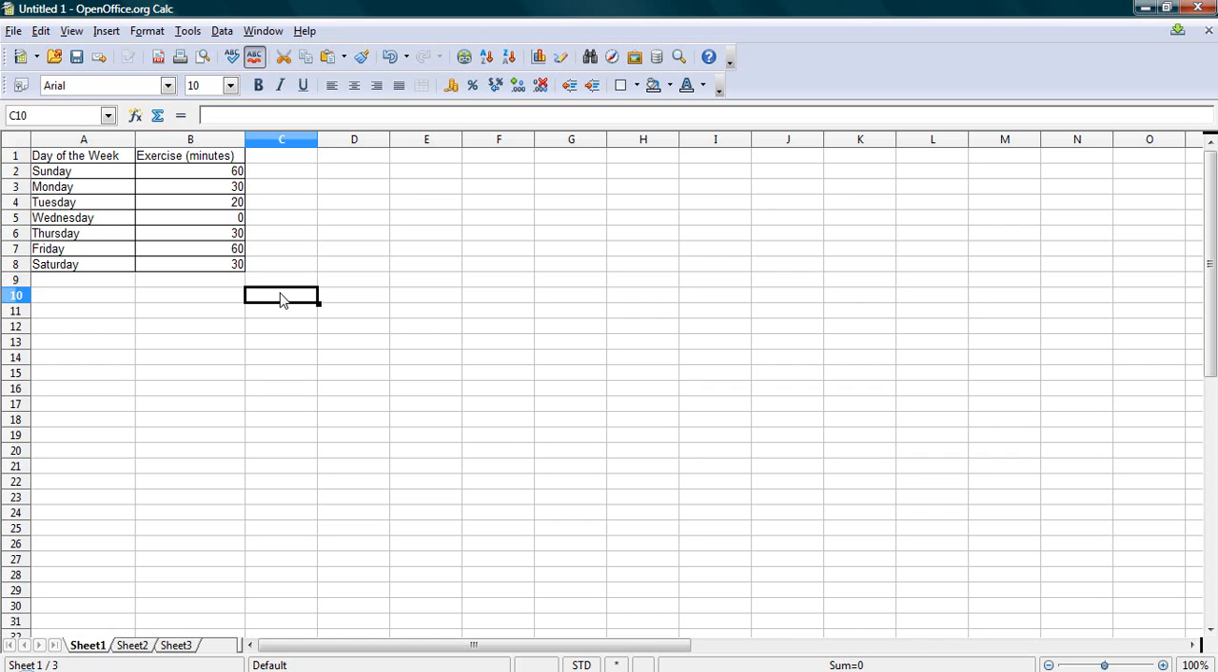Now, it also wants you to practice how to create different types of graphs. So let me quickly show you how to create a bar graph very easily using OpenOffice Calc. We're going to do the same thing we did before. We're going to put our mouse in the first square. We're going to hold down the button and highlight everything again.